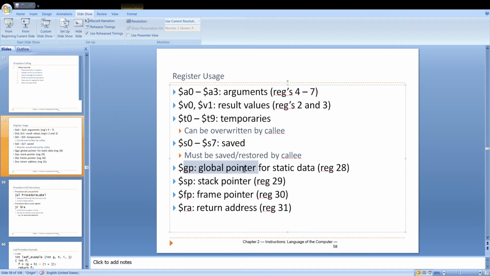GP is the pointer for static data. Basically, it is the base pointer of the global data. Then you can just add some offset to access the global variables. SP is for the stack pointer. We're going to look a little bit more at that. FP is for the frame pointer. We look a little bit more later. And then RA is the return address.